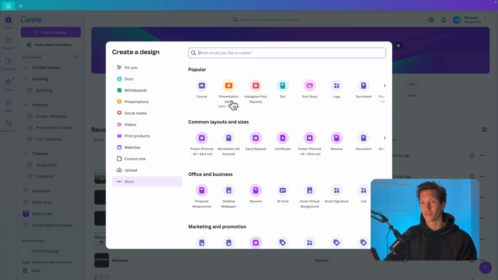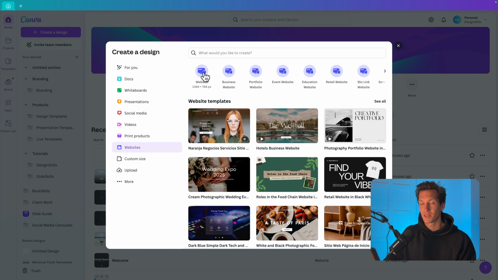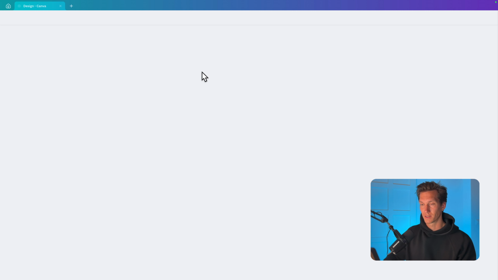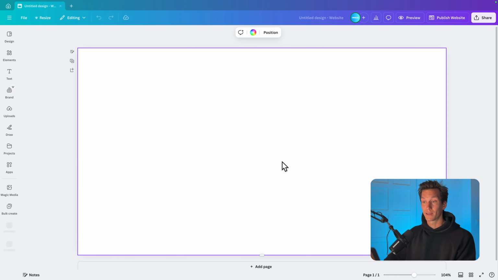And here we're starting from a create a design section, and we're choosing the websites. Now if we go to websites, we can see there's multiple sizes available, but if you look closely, the pixels are all the same. So we're going to start from a blank website template. And this gives us a blank canvas to work with.